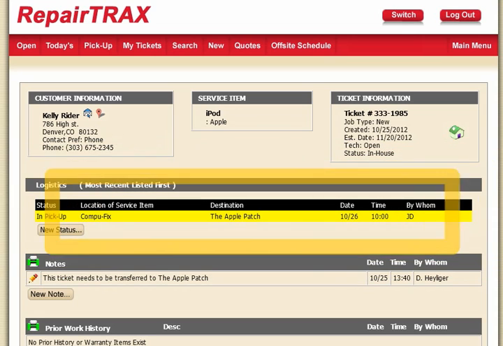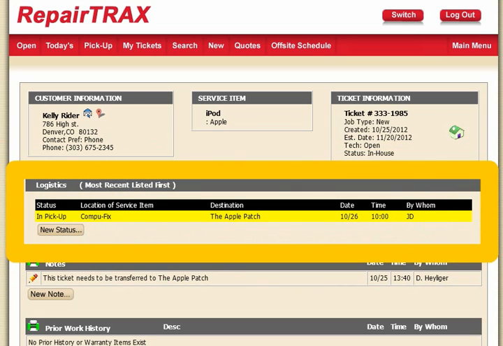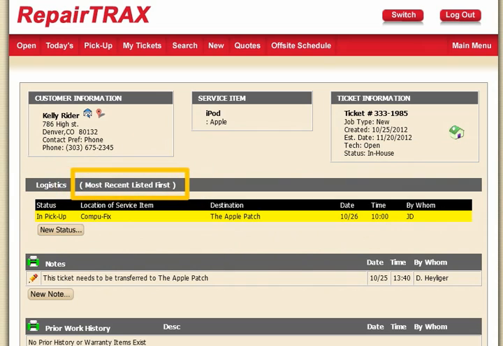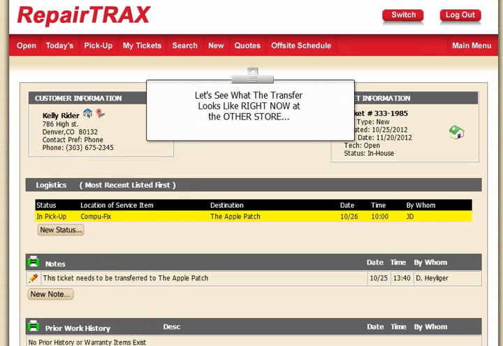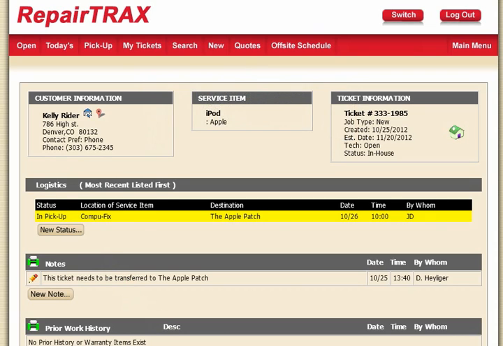Since logistics is turned on, there's a new logistics section right at the top of the ticket. Notice that the most recent logistic action is listed first, and that you can also set a new logistic status from within the ticket view. Now let's go see what this ticket looks like at the target store.